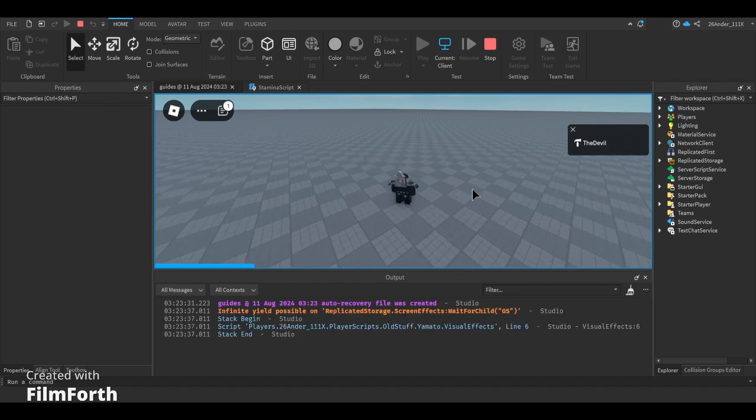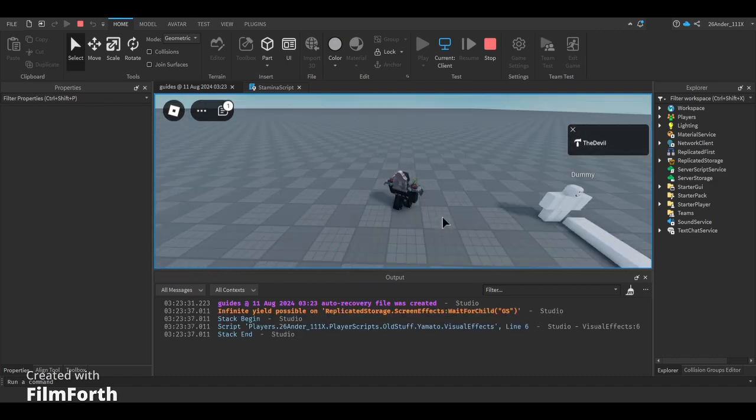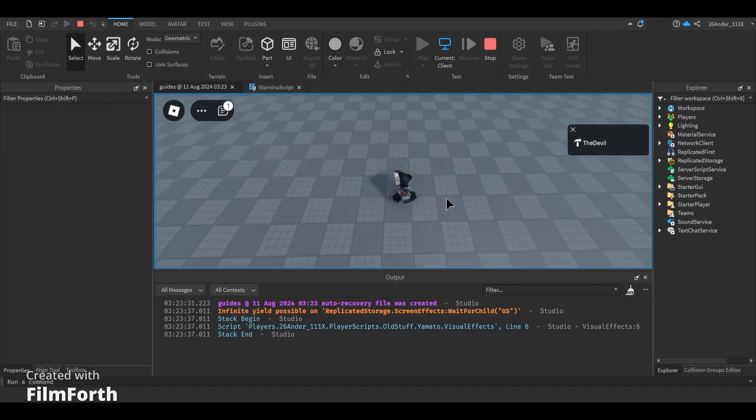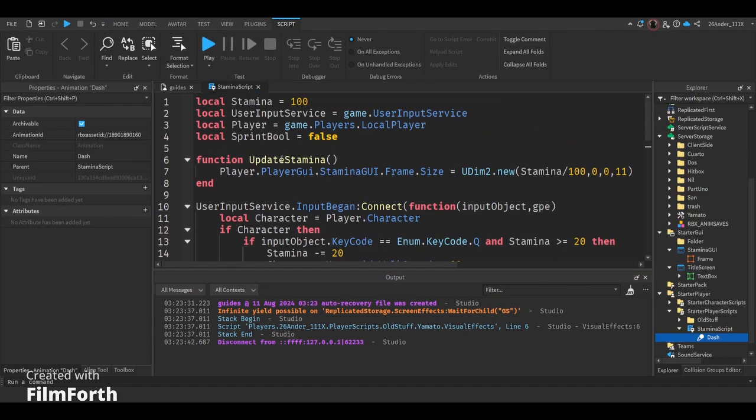I hope this video, I don't know what's happening with the leg. I just felt like getting a video out, sorry. Oh yeah, I forgot to make stamina regenerate. I'll just do that real quickly.